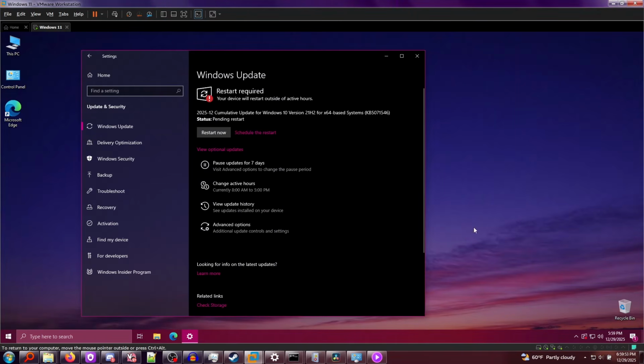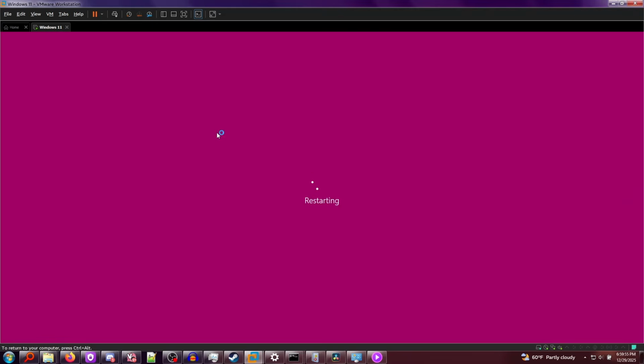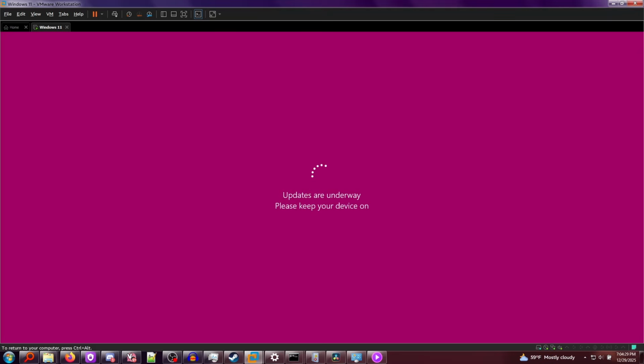Anyways, guys, I finally got it to update. It got stuck at installing 0% for a few hours, and then I ended up rebooting it, and it got stuck on updates are underway for a while, and then I force reset it and rechecked for updates, and it all of a sudden started working again.